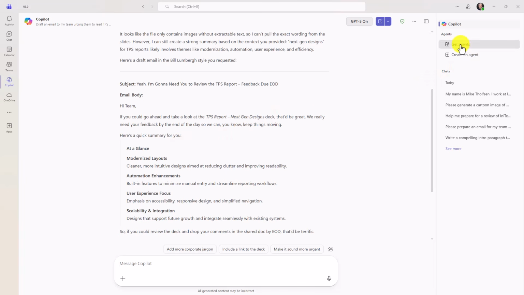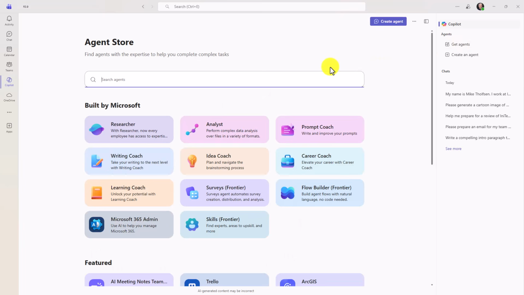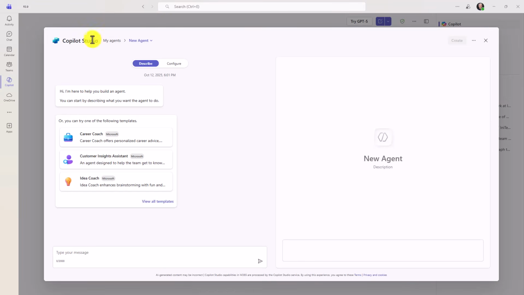So I can get agents here. Agents are specifically purpose-built and they can help you complete complex tasks. They're based on the chat behind the scenes. You can also design your own custom agents. So there are some pre-built ones here in the agent store. I could also create an agent right here from within Copilot Chat in Teams. So this is the lightweight Copilot Studio where you can build and design agents.